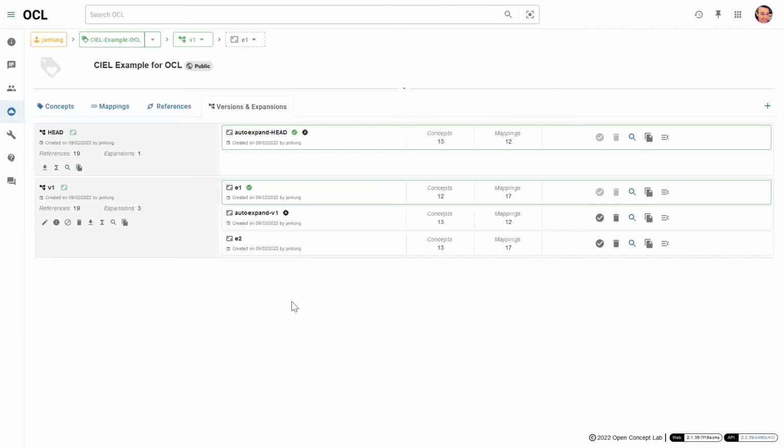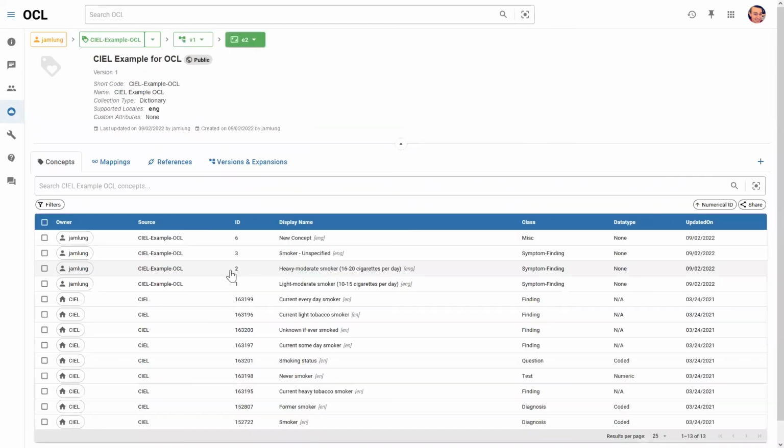Once we reload the page, we'll see that expansion 2 does have this new concept in here. We'll go to explore it and make sure it looks good. And there you go. Our new concept is right there. All we had to do was create that new expansion, and now we can do some checks, make sure that the content is everything we expect it to be.